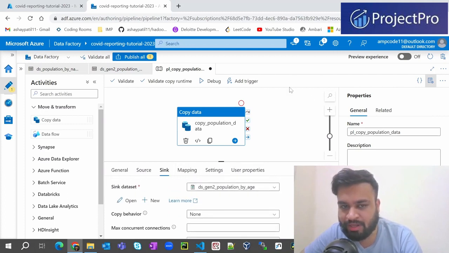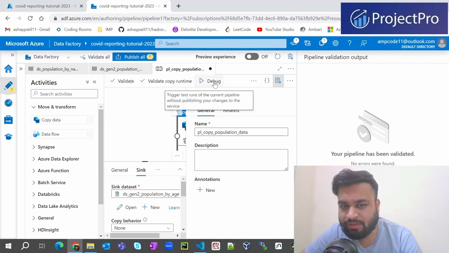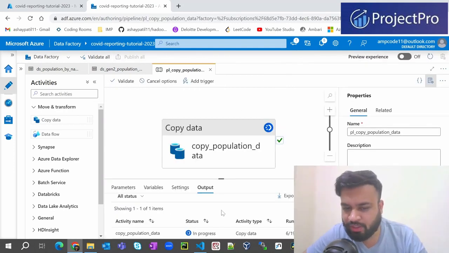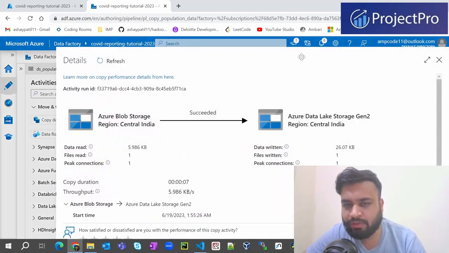So once this is set, you can just validate this. Okay, so the validation result is no errors were found. So thank God there are no errors, and after validation you can just debug the pipeline. So here you can see the output of our copy activity once we debug it, and as you can see it got succeeded. So you can see the input and the output of our copy activity and see the details here. So we will click on the details to get more information about the execution.